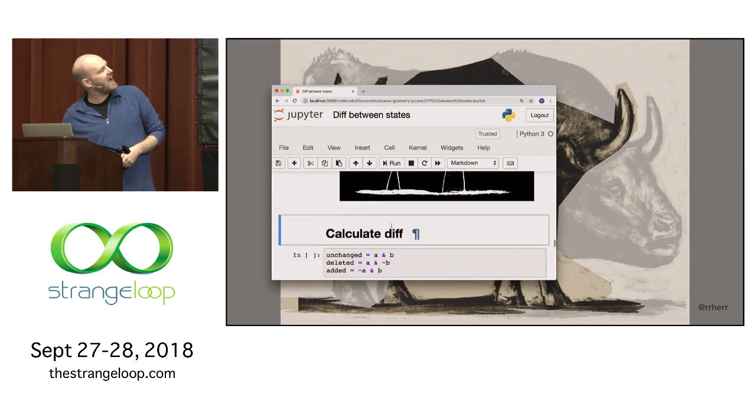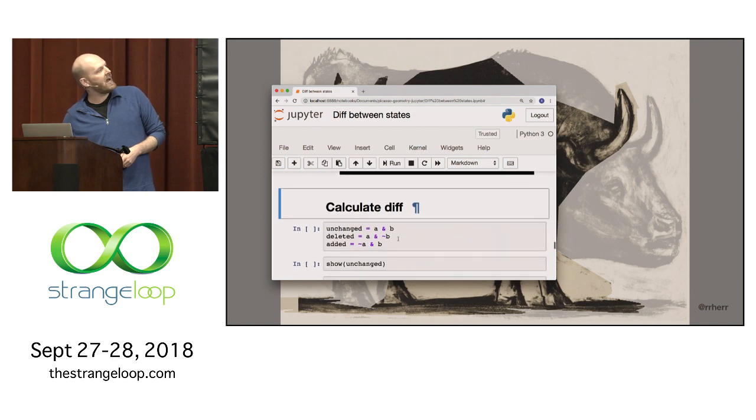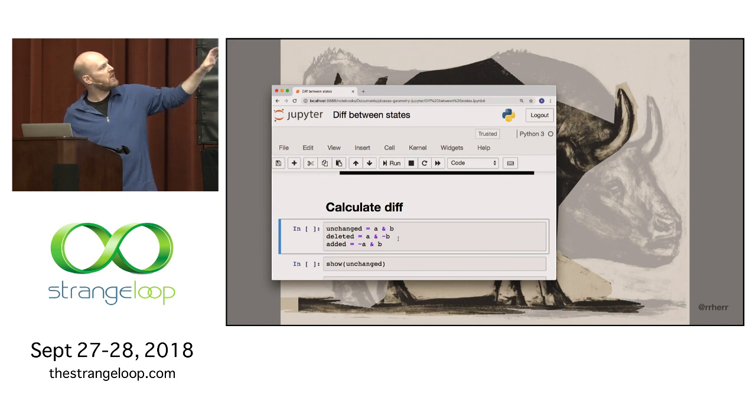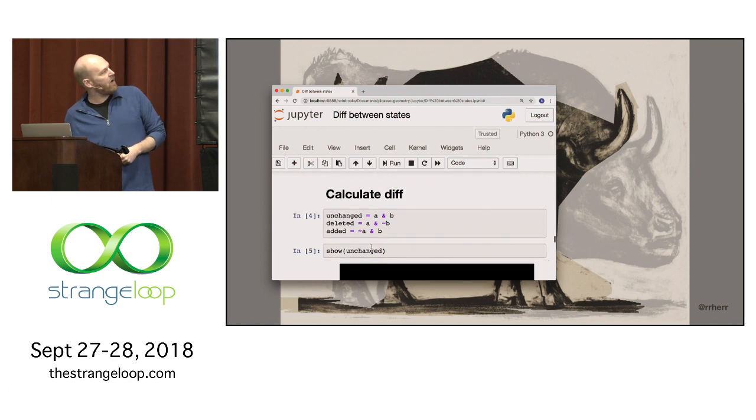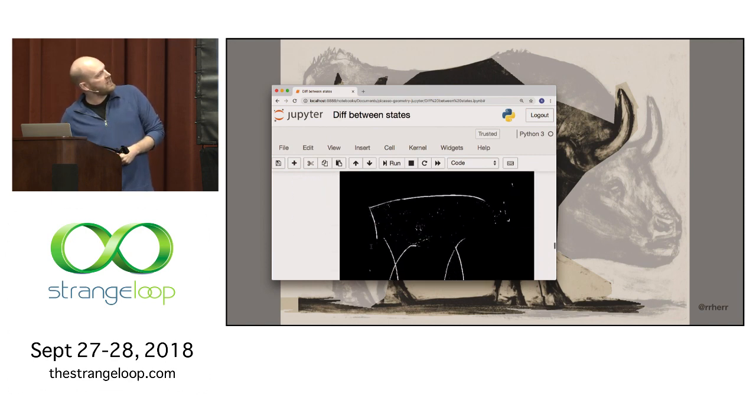And now to calculate the diff, I can simply use Boolean logic, set logic, where I can say that the unchanged portion of the image is wherever there is a pixel that is present in both A and B. The deleted portions are the pixels that are present in A and not B, the tilde character being a bitwise operator to invert there. So again, unchanged is A and B, deleted is A and not B, and then the opposite, added portions are not A and B.